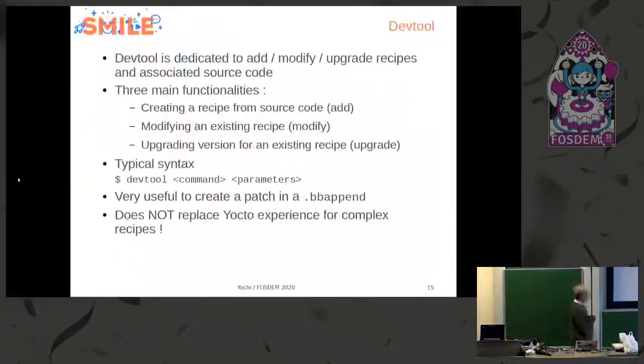The next tool, which is much more interesting, is devtool. Devtool is a way to modify a recipe, not modify the sources inside Yocto. So you start devtool on an existing recipe, for example. You can create a recipe with devtool too, and it will create it in another layer. It will create a BB append, for example, to apply a patch to the initial recipe. You can do that by hand if you create a new layer and edit, etc. But if you want to do it in a simple way, you can use devtool for that.